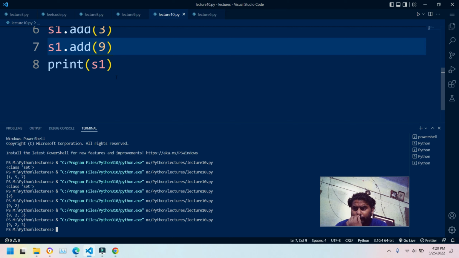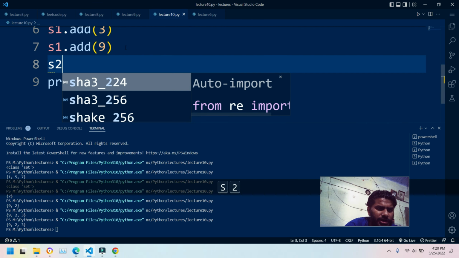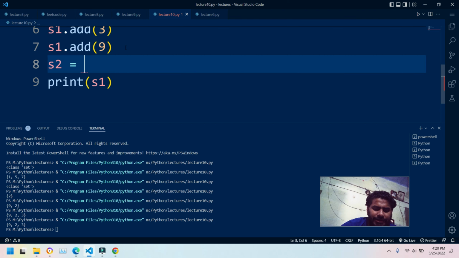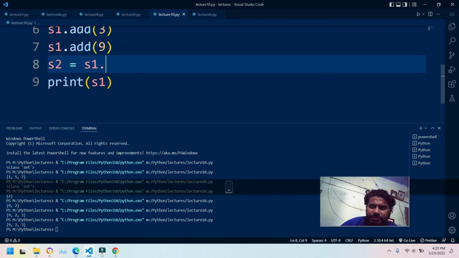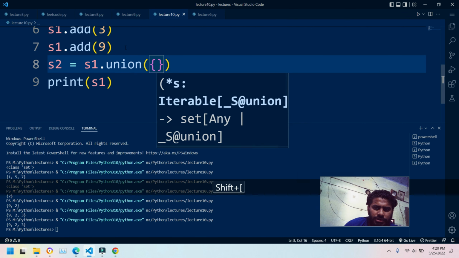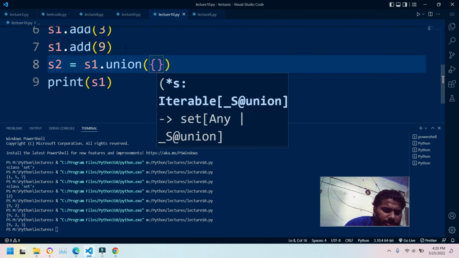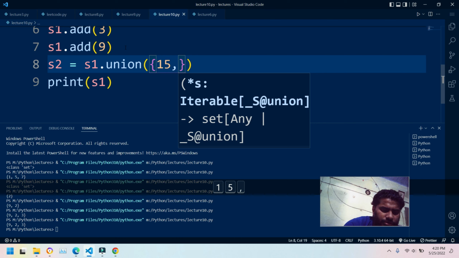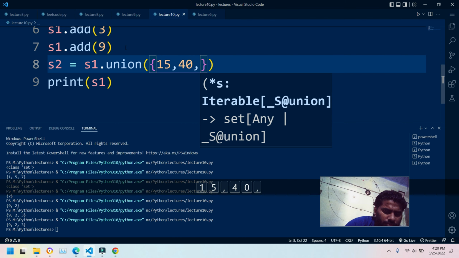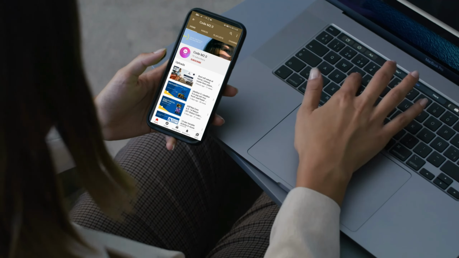And one more thing, you can do the union here as well. Let me do one thing. Let's have a second set, s1 dot union. I can declare some data like 15, 40 comma 55.